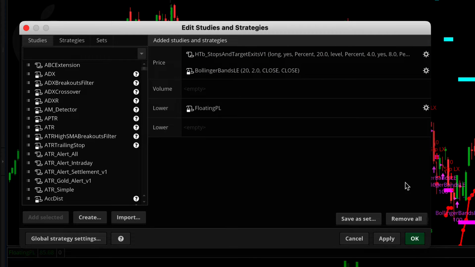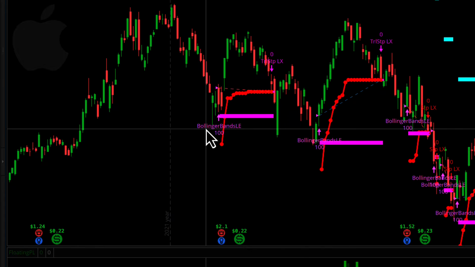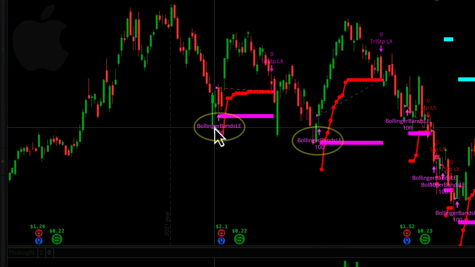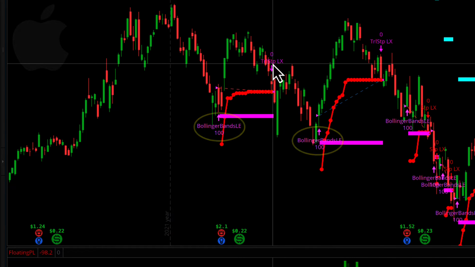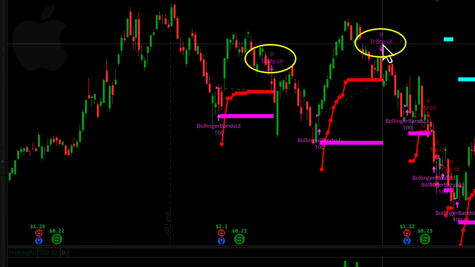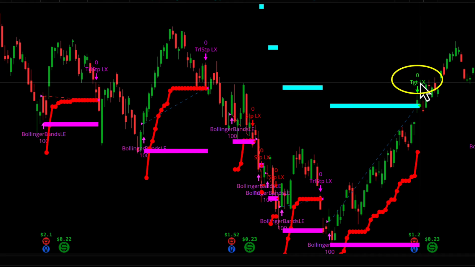We'll get into all the details later. I'll show you all the settings and how to adjust it. But I just wanted to give you a sampling of the various tools that are included in this indicator toolbox. I wanted to show you that we've got the Bollinger Bands entries here, in the magenta. And then we've also got these trailing stop LX. You see the trailing stop LX, that's coming from our indicator. And also you've got a target LX.